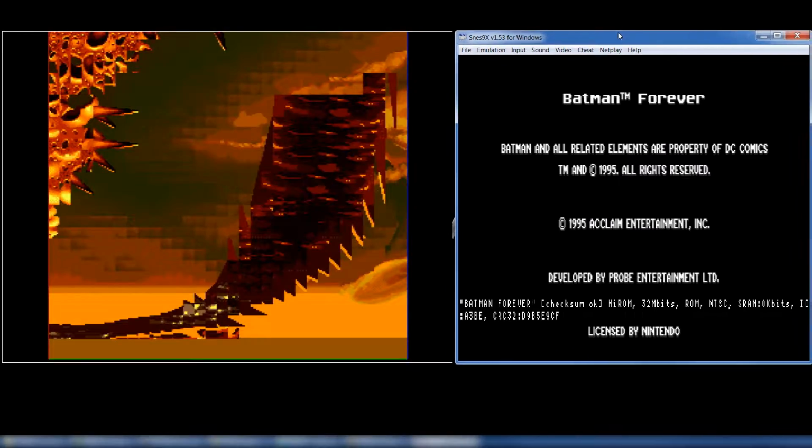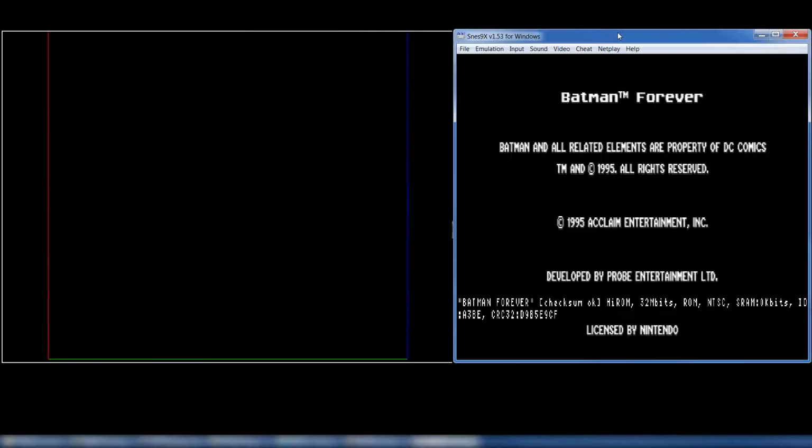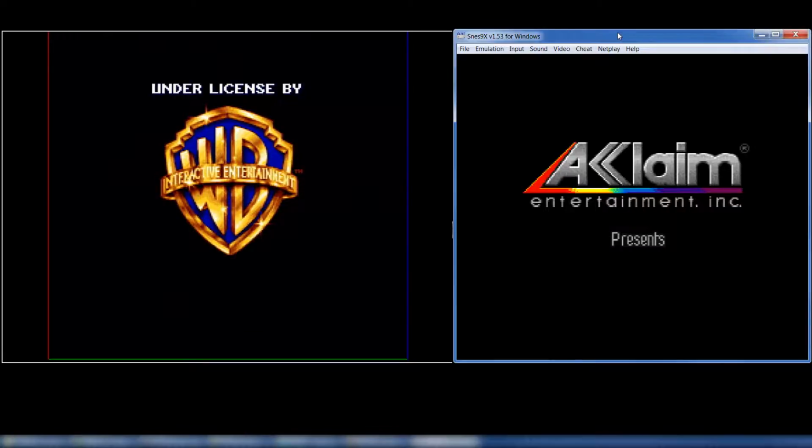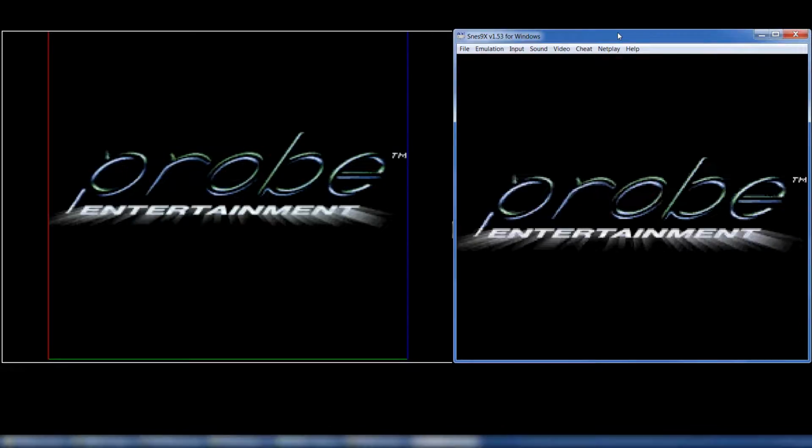Batman Forever. Sweet. Let's see here. Right. So nothing on that screen. That looks like that uses a higher res screen or something. I'm not sure. Not sure what background mode that uses.